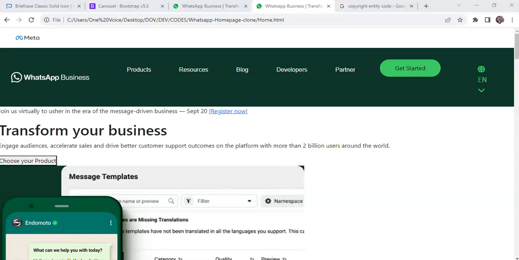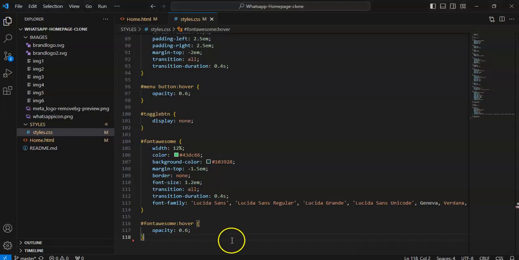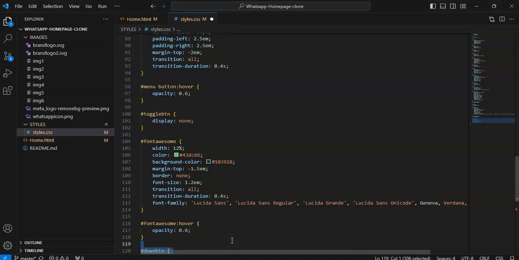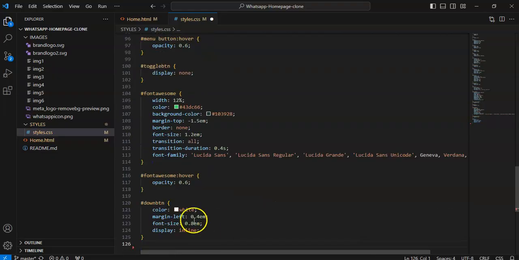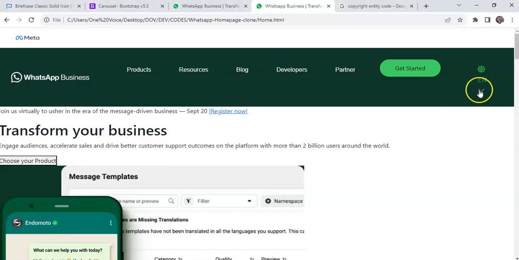Welcome back. So as I said, now this is what we've been able to style. So now over to our CSS. Let's add more styles. The next thing we'll be styling is that down button. Remember, we have this down button here.